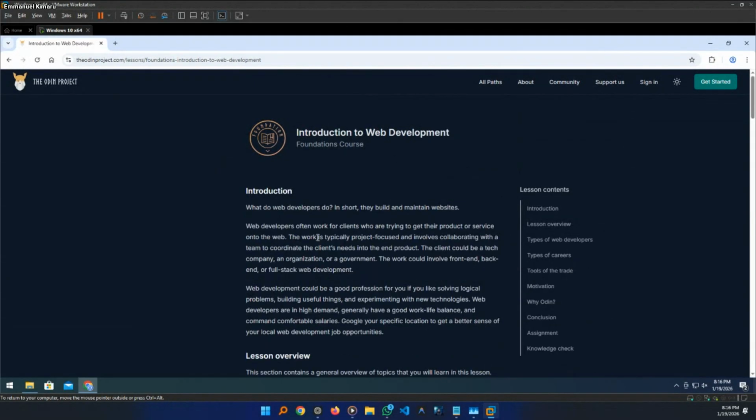So, introduction to web development. The job that you're trying to specialize in, web developers build and maintain websites. That's the aim of this. By the end of this, you should be able to build and maintain websites. You may start with clients who want a product or service on the web. Otherwise, you can also get hired and the company will assign you what to do specifically.